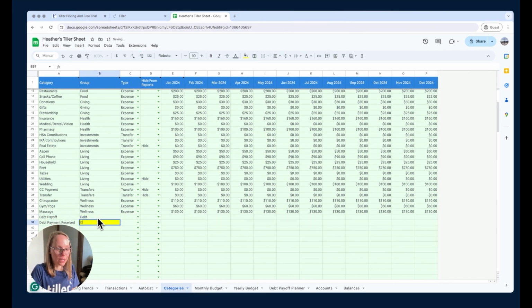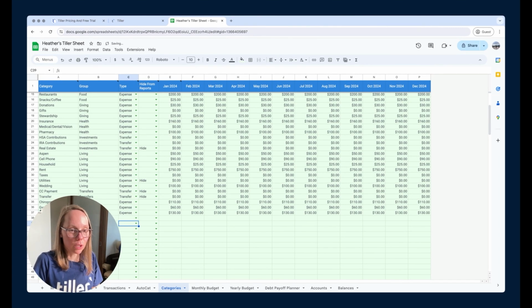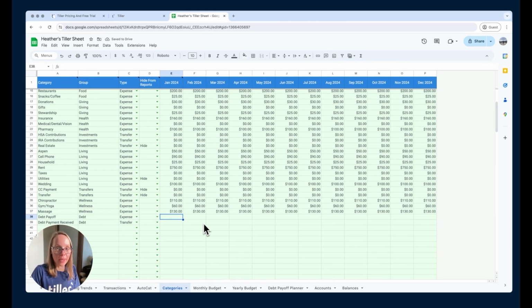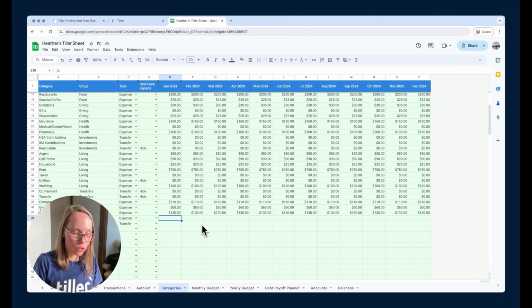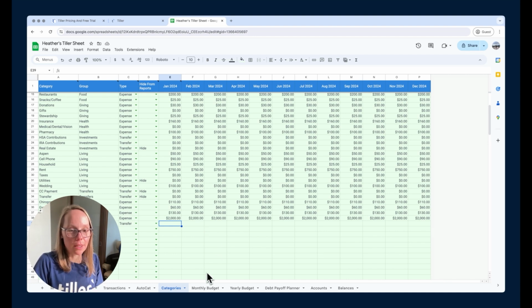And so we have this in a debt group, and we're going to categorize the debt payoff as an expense, and we're going to categorize the debt payment received as a transfer. And then we're going to set the debt payoff expense amount to that $2,000 because that's how much you're going to be putting towards debt every month in this scenario. The debt payment received doesn't really matter because it's not going to show up on the budgets. It's the money inflowing. We don't need to double count it or anything. So we don't actually have to set anything for that.